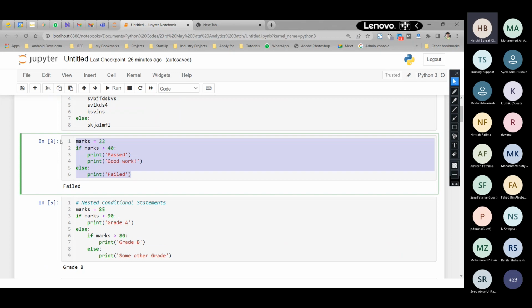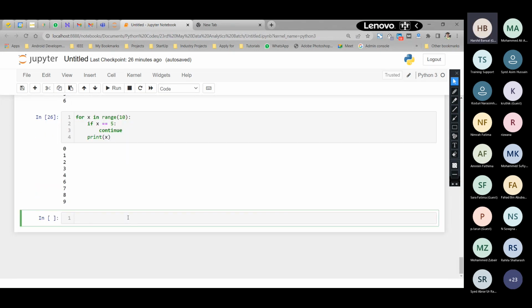Suppose I am taking this code. Okay, what is the pass statement? The pass statement is just a null statement. It does nothing. Okay, so why do we write it then?